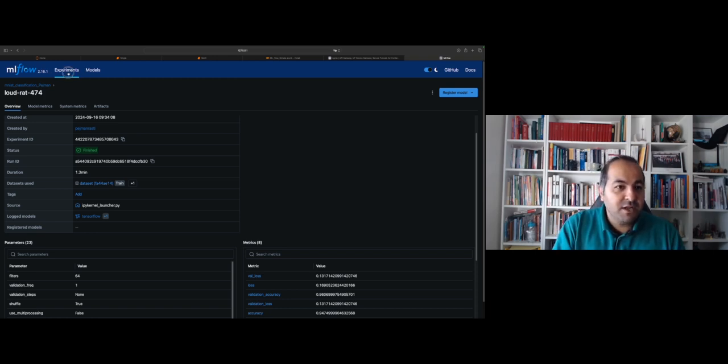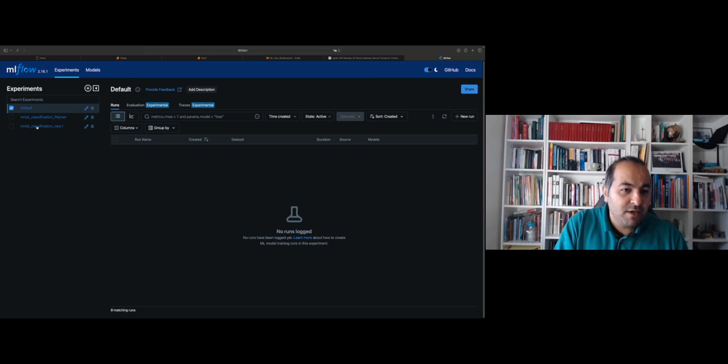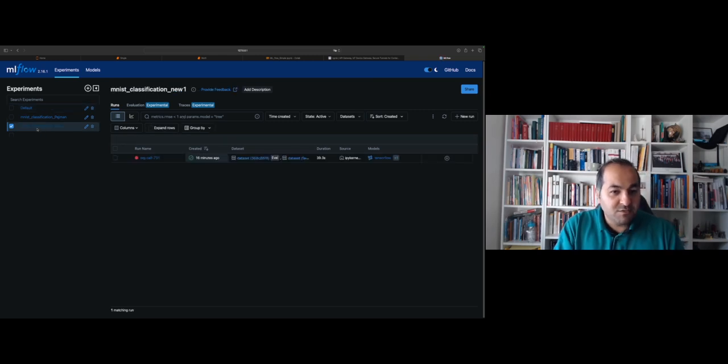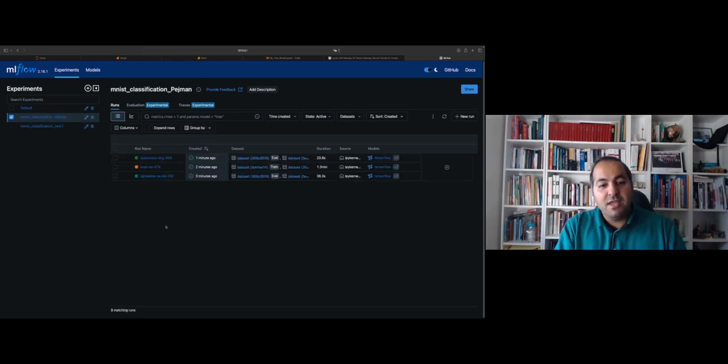And here we can realize that when we have just one model, for example MNIST classification new, we can see one model here, but when our code creates several models, we can have all of them here. Okay, so this is what we can do on the local machine. We use the local machine as a server, and we run it on that.